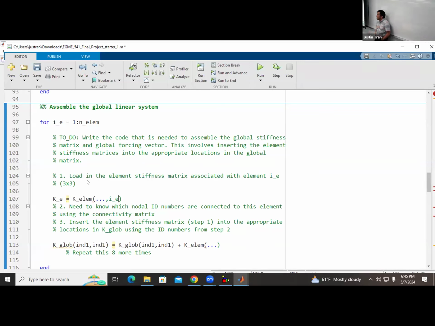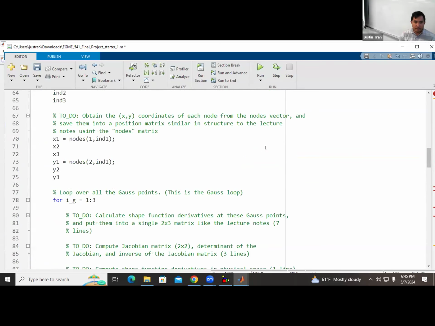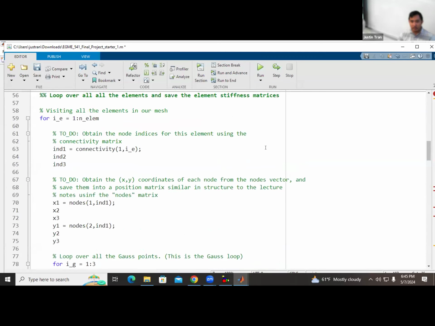Do you mind scrolling up a little bit so I can see the first part? Again, I just want to make sure I got it right. This part here? Yeah. Okay. Thank you.